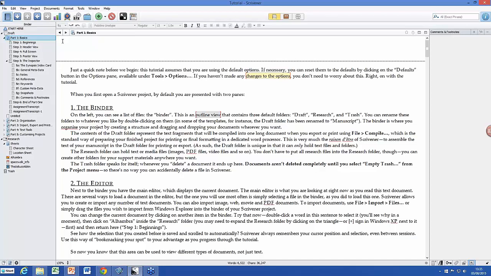Then, once you've done that, you can have a look at your project statistics. Sorry, this is project targets. So it's another way of looking at project targets. If you click on this icon here, you can set a target for the whole book or for your course or whatever it is. And then you can also have a session target.